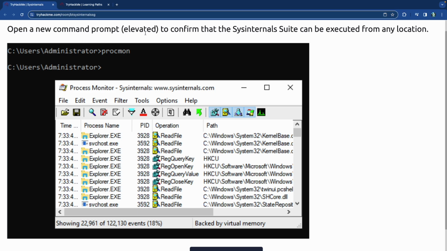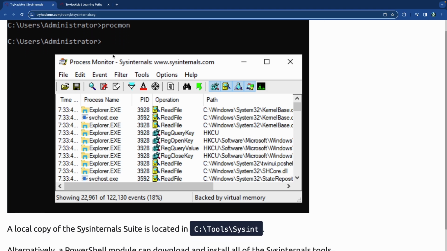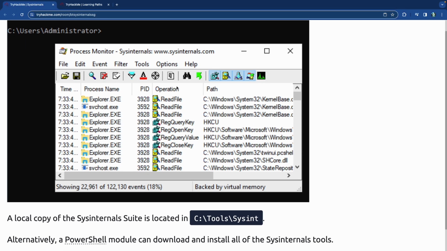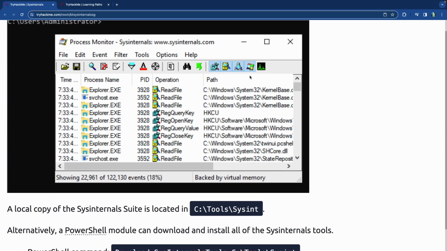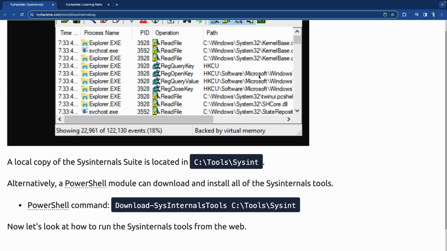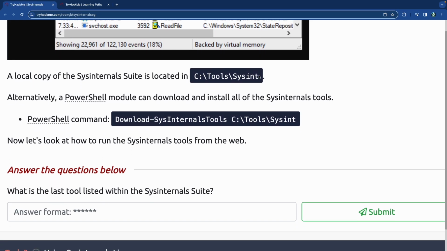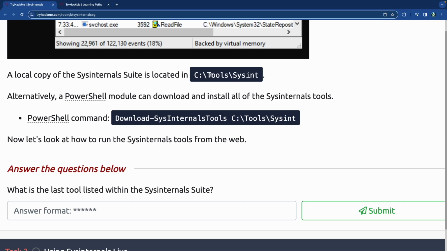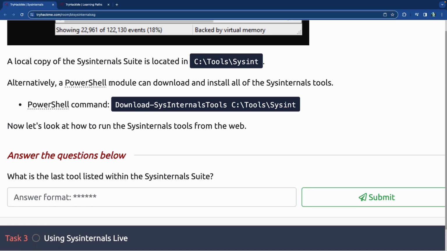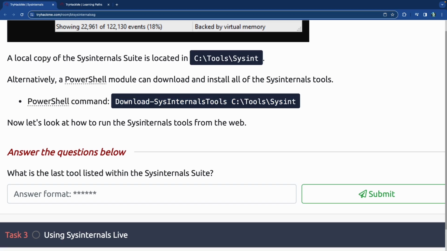Once that is done, you can open an elevated command prompt and just run procmon, which opens up Process Monitor, one of the tools available from SysInternals. There's a lot of different things inside Process Monitor, obviously. A local copy of this has been installed for us inside C:\Tools\SysInternals on the virtual machine. There's also a PowerShell module that we can use to download and install all of the SysInternals tools, which could be this. You could just run this PowerShell command to download the SysInternals tools and it would do it for you.